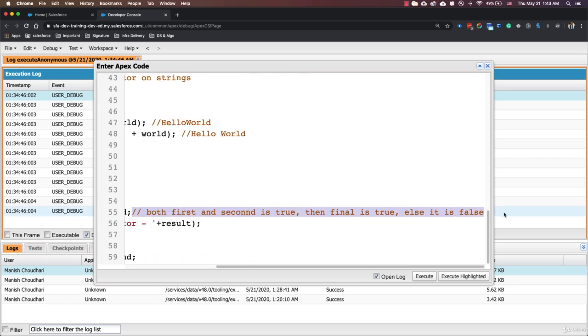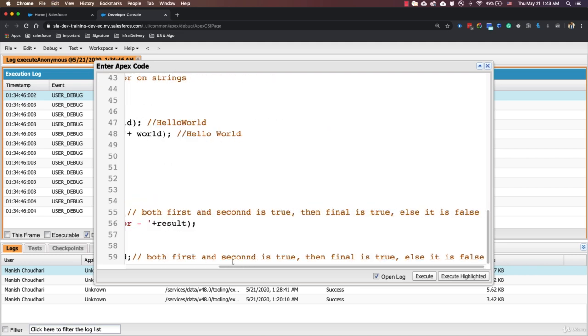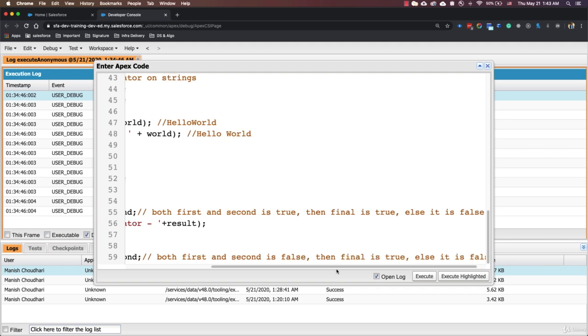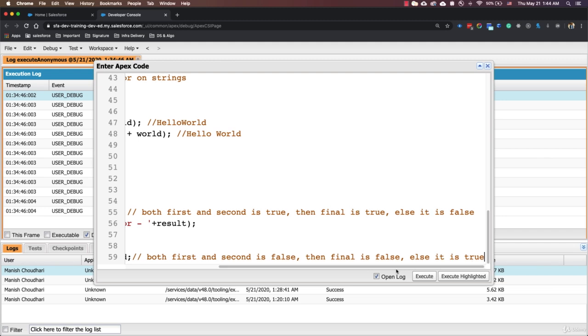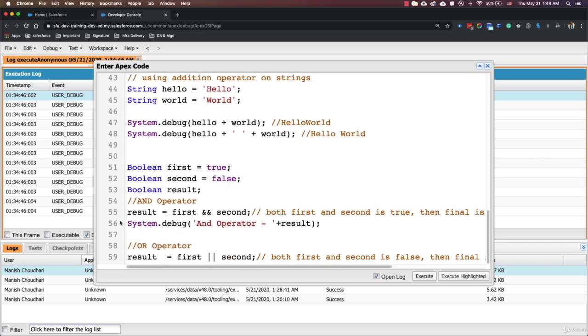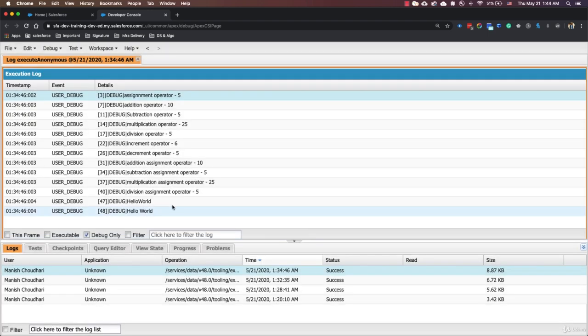So I'm going to copy my comment here. I'm going to paste it again here. And here I'll simply say if both first and second is false, then final is false, else final is true. So it's completely opposite to the AND operator. Let's use our debug statement as well, and let's name it as OR operator. Let's execute our code and see the results.